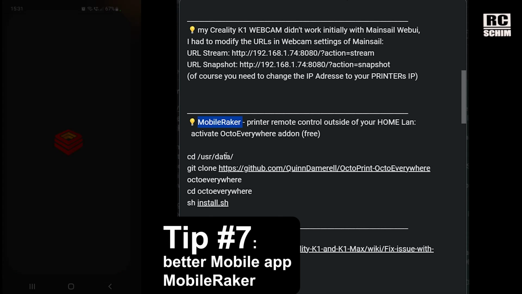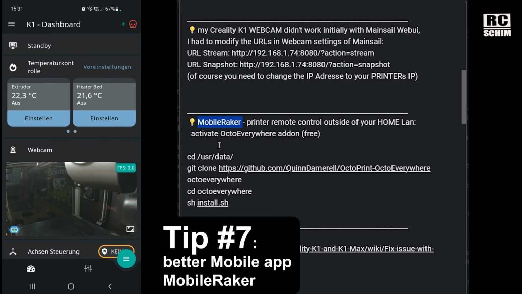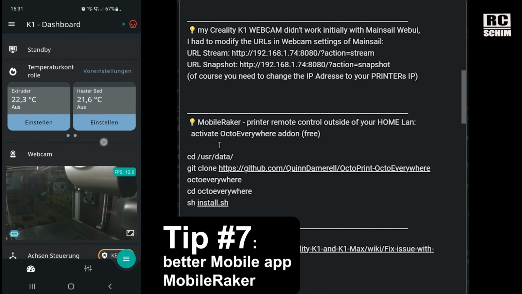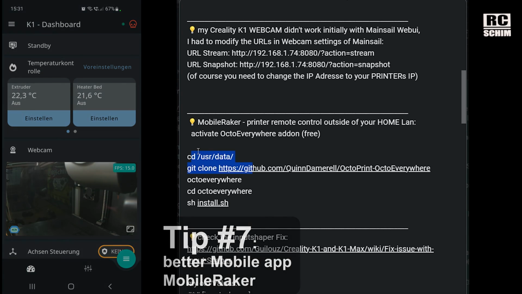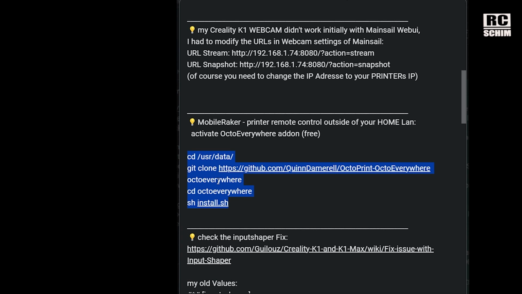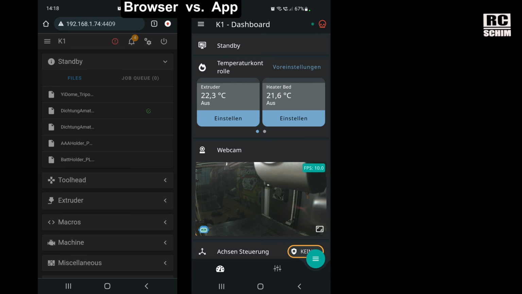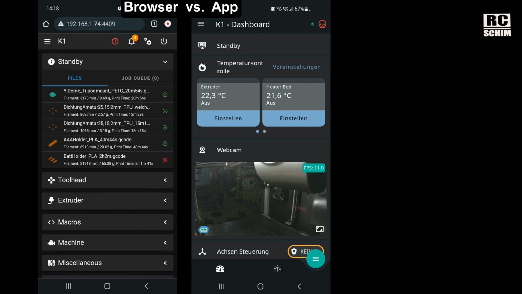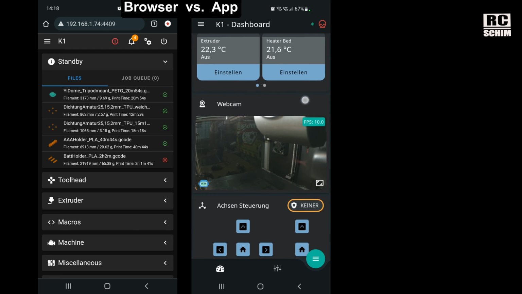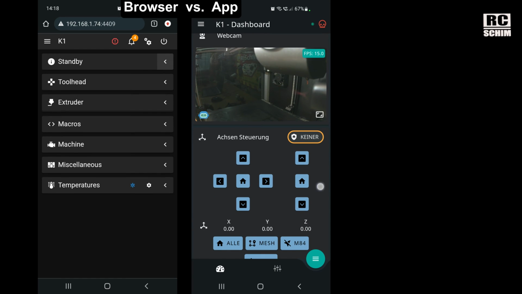If you want to try out MobileRaker, this is a more advanced mobile phone solution, and there are a few commands that you need to run on the SSH connection to have your printer work with the app correctly. You could also just use your browser and browse to the internal IP of your printer to have the Mainsail interface, which looks pretty similar to this.